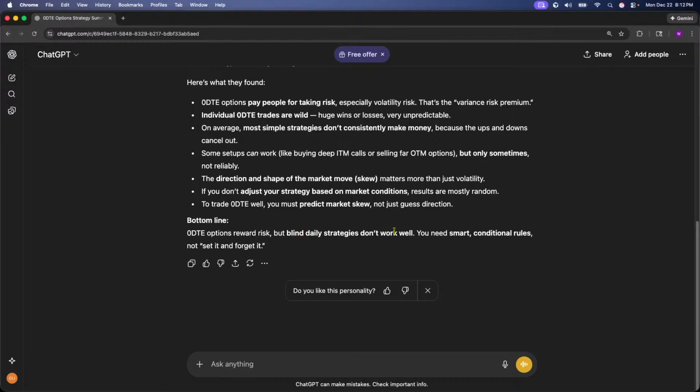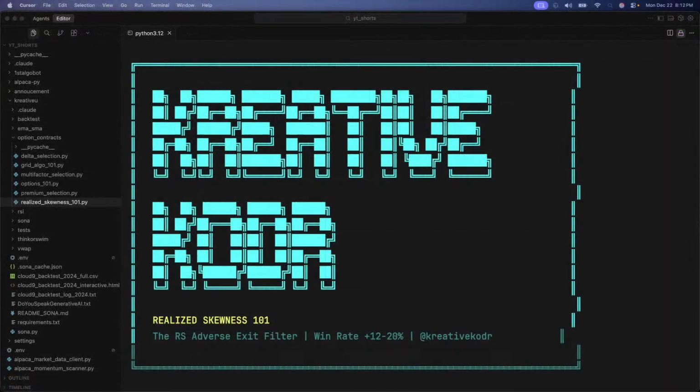Blind daily strategies don't work well. You need a smart conditional rule, and you need to set it and forget it. So that is where Claude Code comes into play. Just make sure my reward and risk are good.